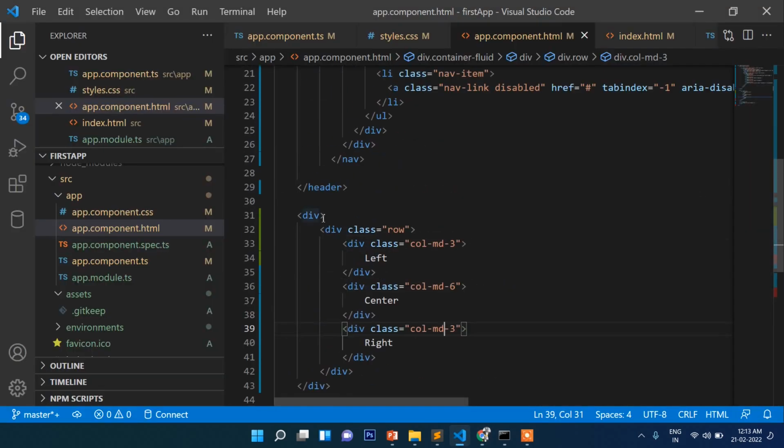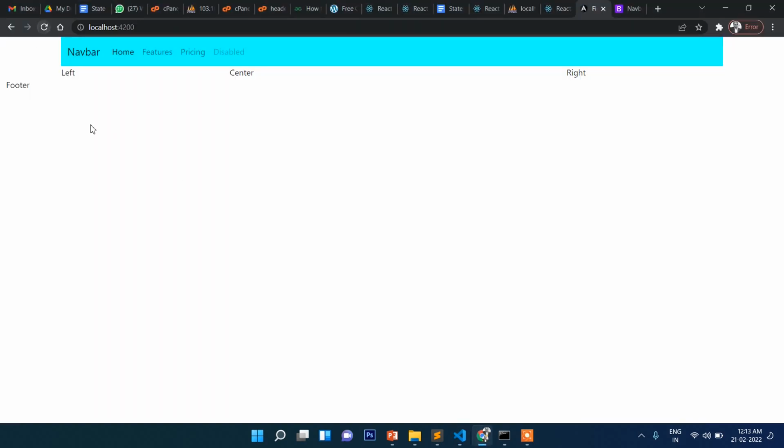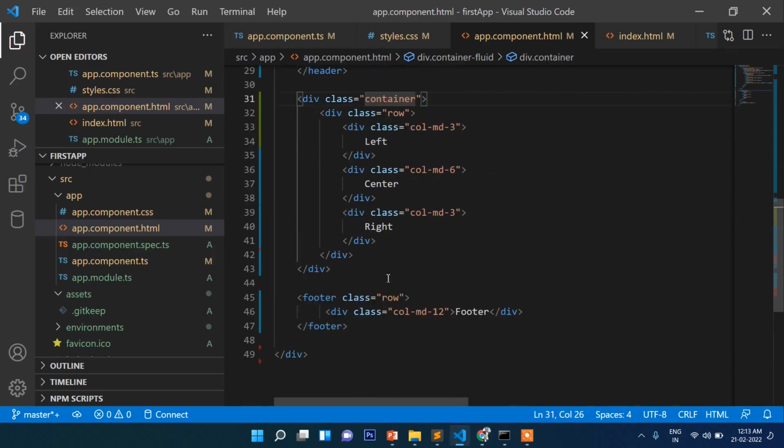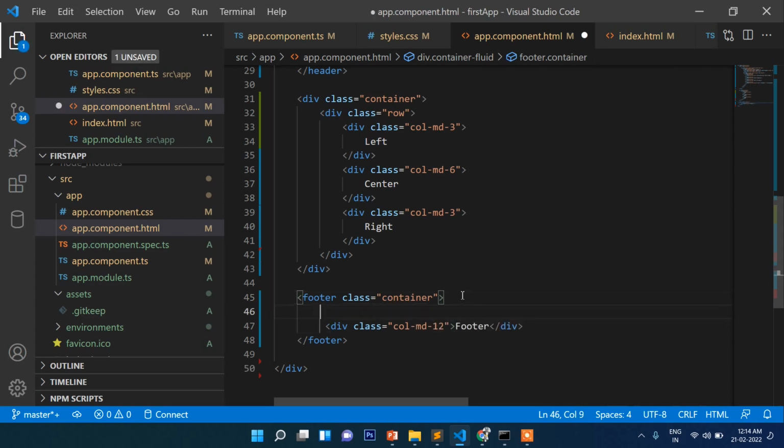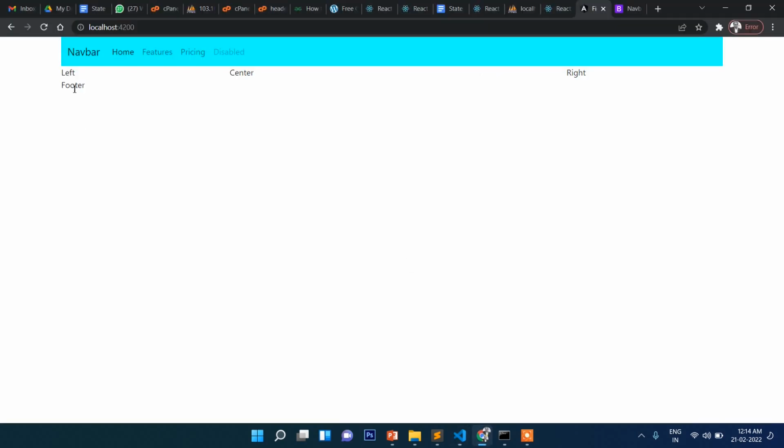Let's put class container here also, container. So left, center and right, and for this footer we need to write the container class also, container, and then div class row. Okay, now it's fine.